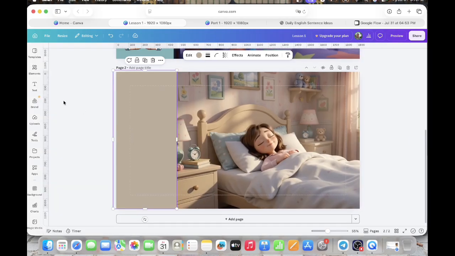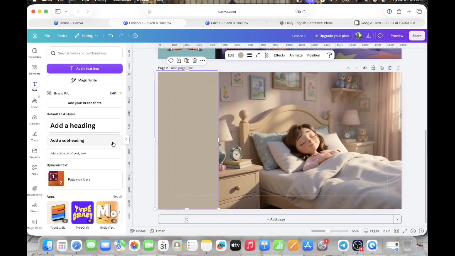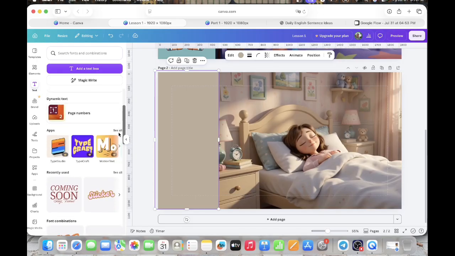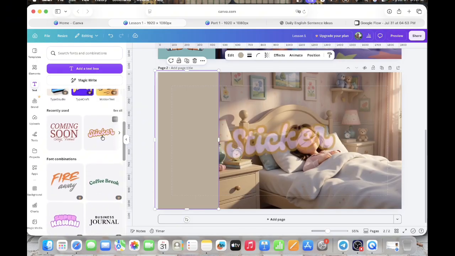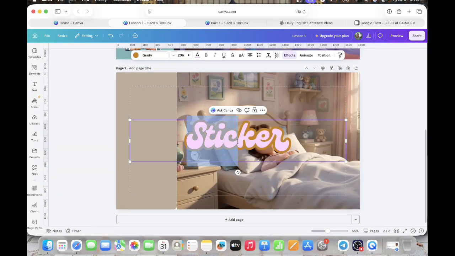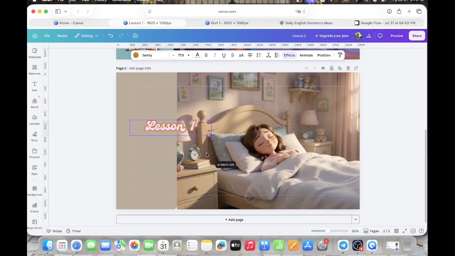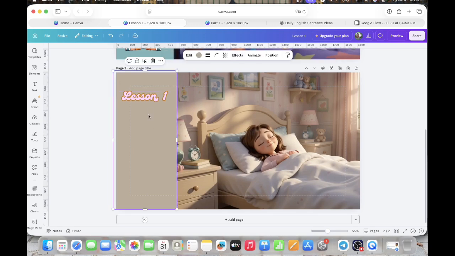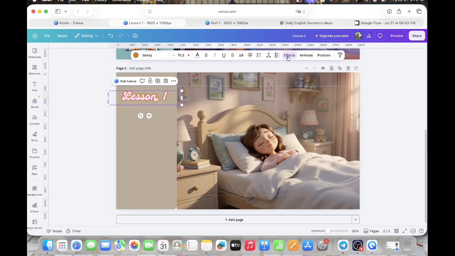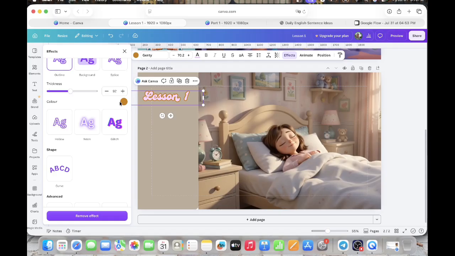with your video, and then go to the text. If you don't like this font, the normal font, you can go like this. I just choose this one, and then write here, for example, "lesson 1" again, and then I just put it here. It's like this. If you don't like the color, just click on the text and go to effect, and then change it from here.